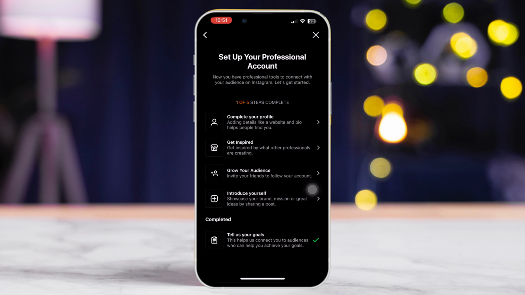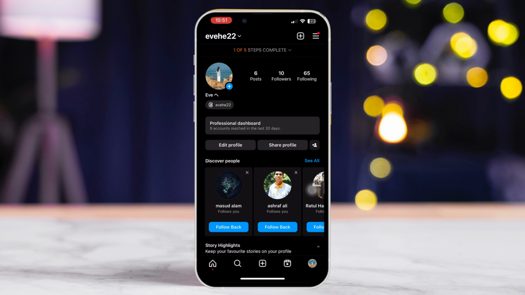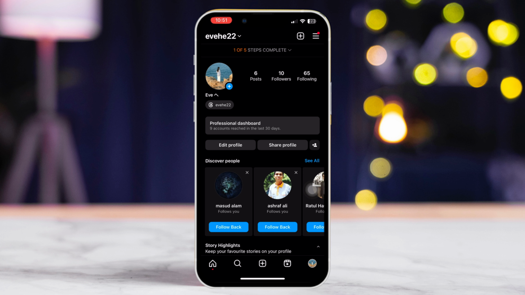Tap on Not Now. Now close the page and again open the Instagram app. Tap on your profile and check if you get professional or not. After doing this, you will get the collaborator option as well. If you are still not getting the option, then contact Instagram support and describe your problem. Hopefully, they will solve your problem.